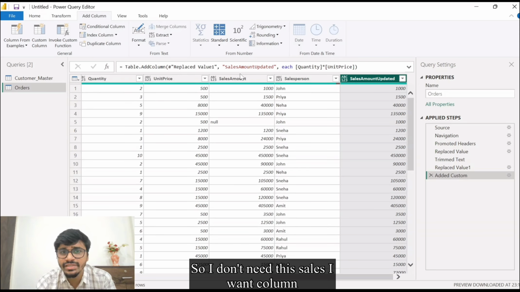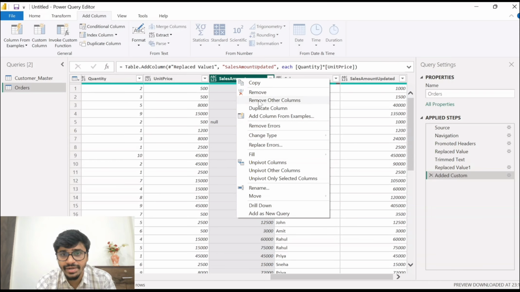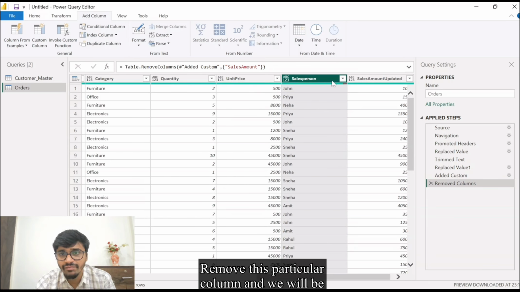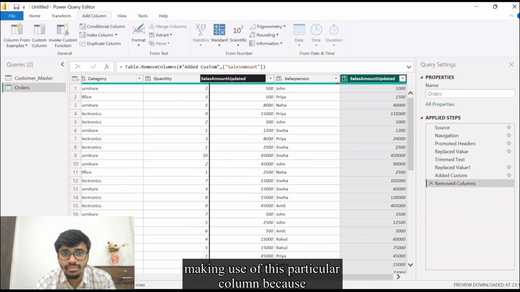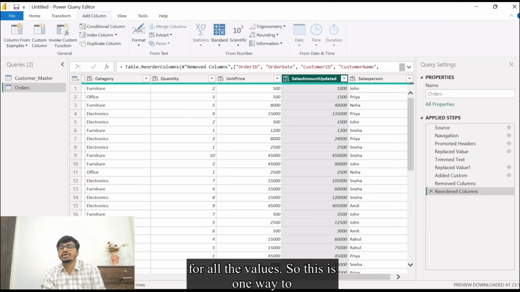So I don't need this sales amount column anymore. So I'll just right click and remove this particular column, and we will be making use of this particular column because this gives me the expected data for all the values. Okay, so this is one way to handle it.